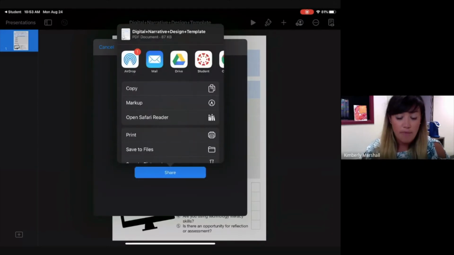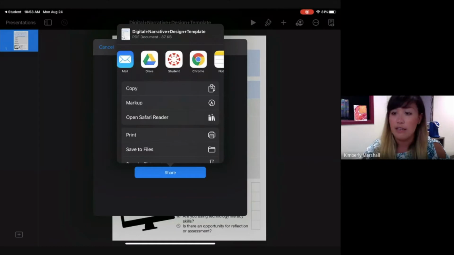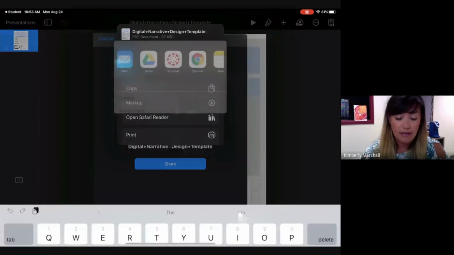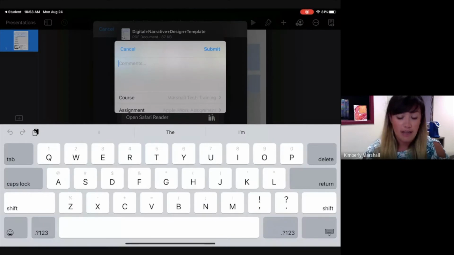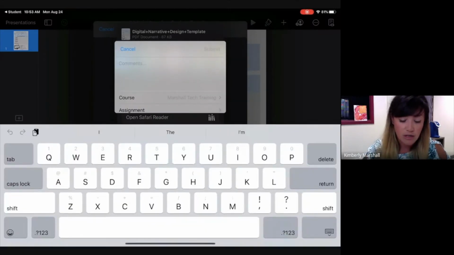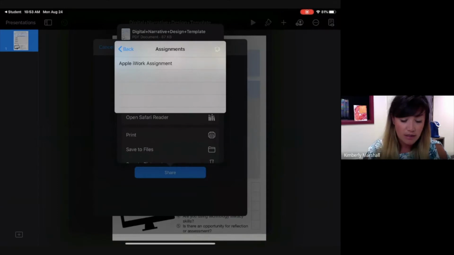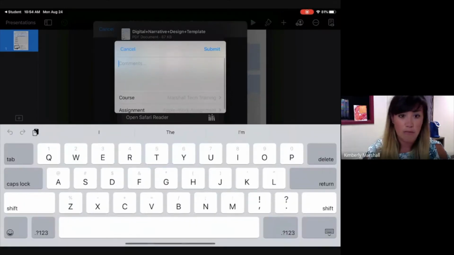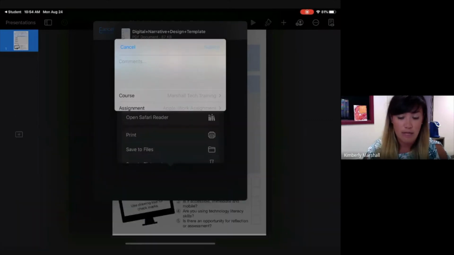And this student app icon is going to pop up automatically. When I tap on that, it's going to detect that I have to choose a course and the assignment. I can also add a comment here as well. So I'm going to choose my course. It's the Marshall Tech Training one. Choose my assignment. It's the Apple iWork one. So I make sure I'm turning it into the right place. And then all I have to do is hit submit.